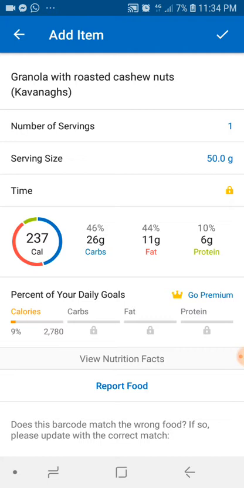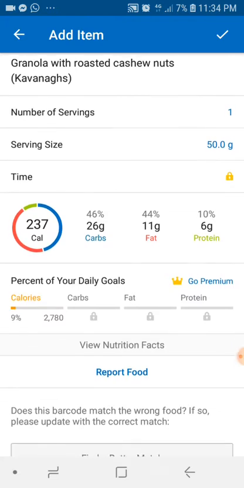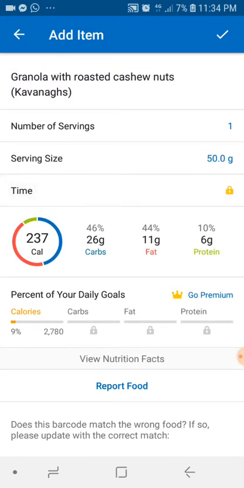Now what you have to be careful of is with some of the foods that you're eating, the numbers will be different. So for example, the granola I have here in front of me, on that it says 50 grams. So in total, the little tub of granola that I have here is 50 grams. Now as you can see there, it says serving size 50 grams, number of servings 1.